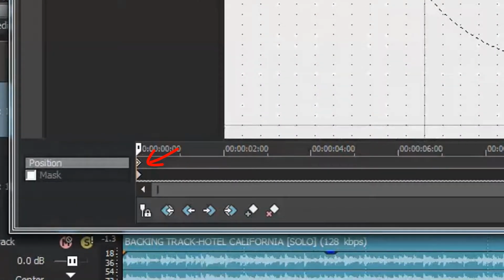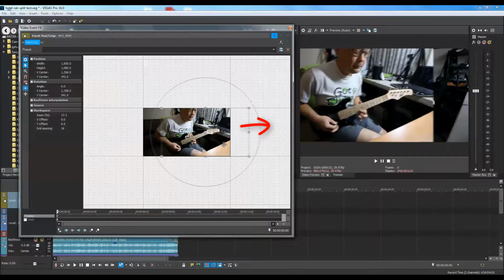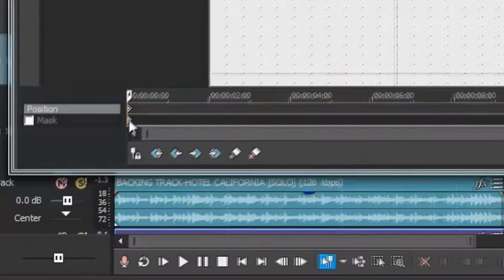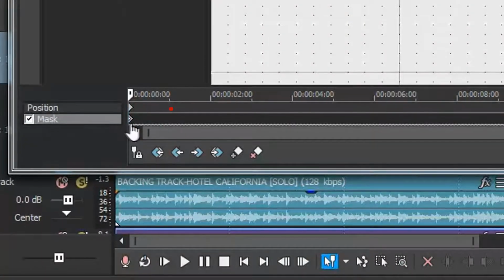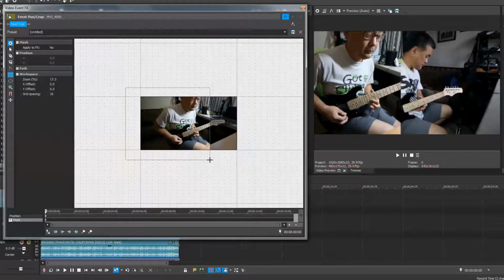Make sure your first position marker is highlighted. And then go ahead and position your video and shift it to your right, so that the subject is in the center of the screen. Now check the mask box and then highlight the first mask marker and create a rectangle mask around the left side. Look at the preview to determine the middle of the split. It doesn't have to be exactly the middle. We could fix that later on.